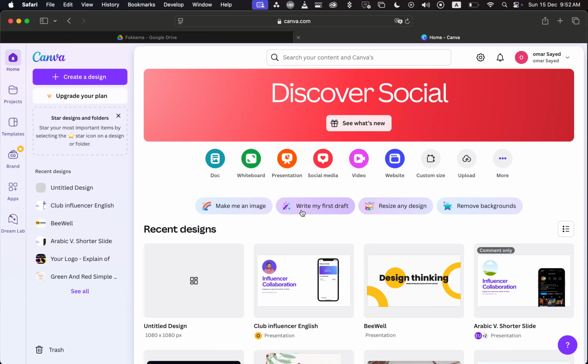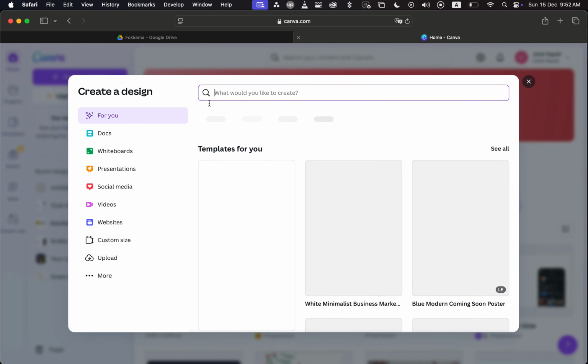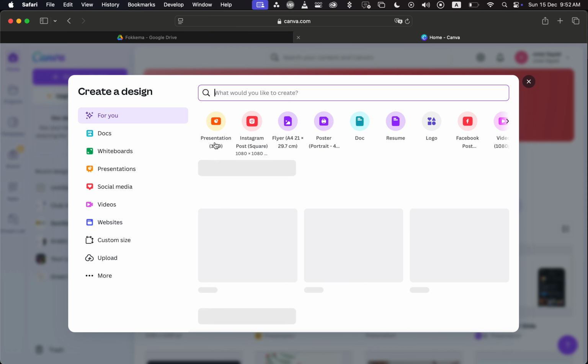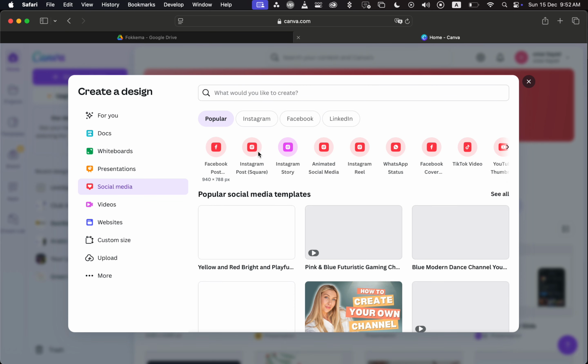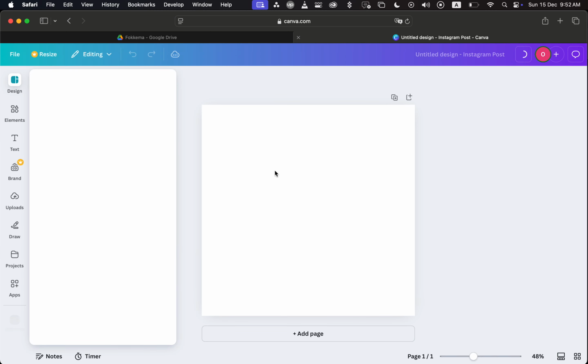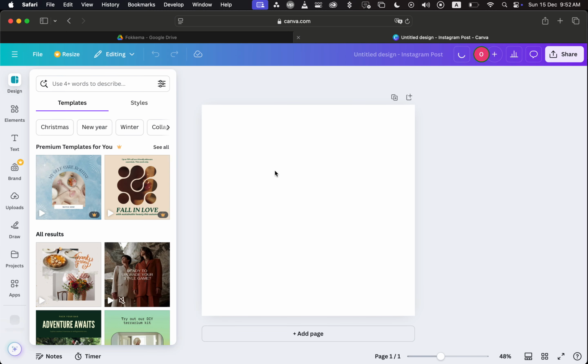Hello guys, so today I'm going to show you how to change the background color on Canva. So let's just create a new design right here. And then let's do for social media. For example, I'll just do an Instagram canvas, which is usually a 1080 by 1080.